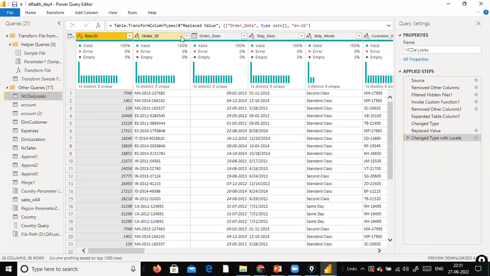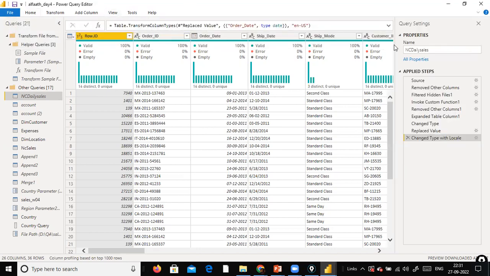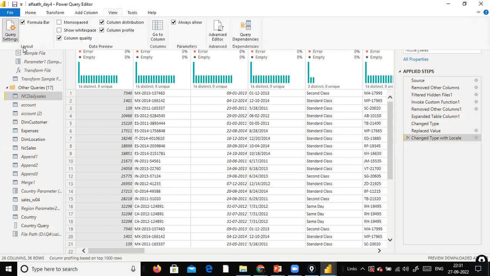Sometimes I forget this one. I just closed this query settings. Again, if you want to get that back, you have something called view. Go to view and click on query settings. You can enable it this way. Mistakenly, if you closed it, you can go to view and select this one. You can see it here.